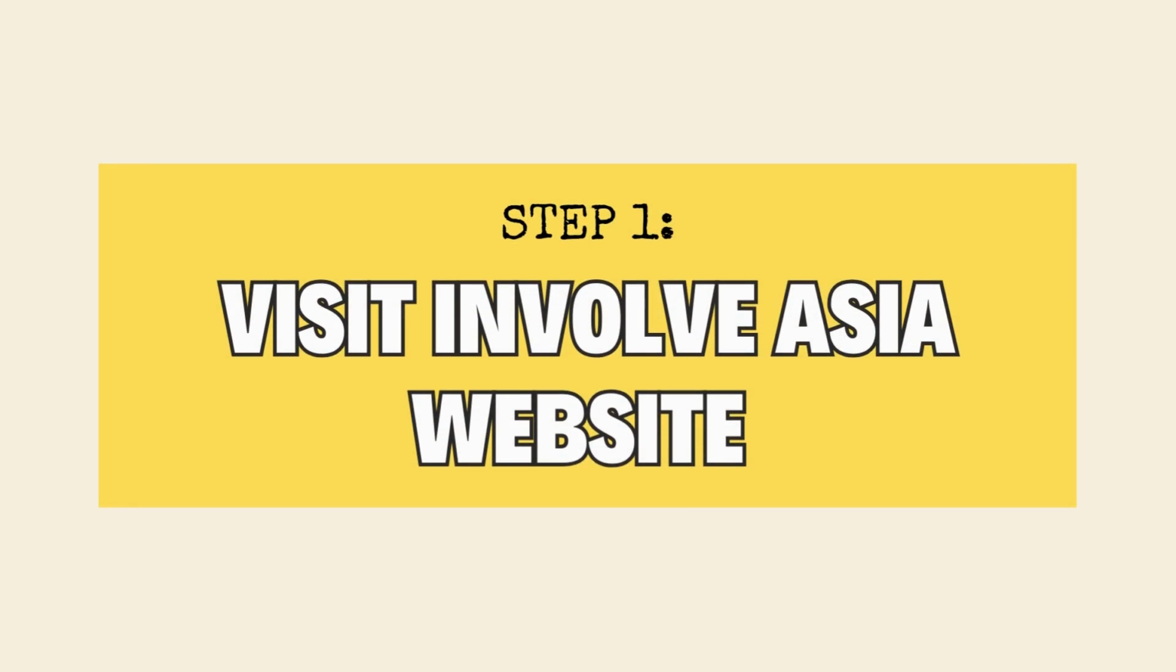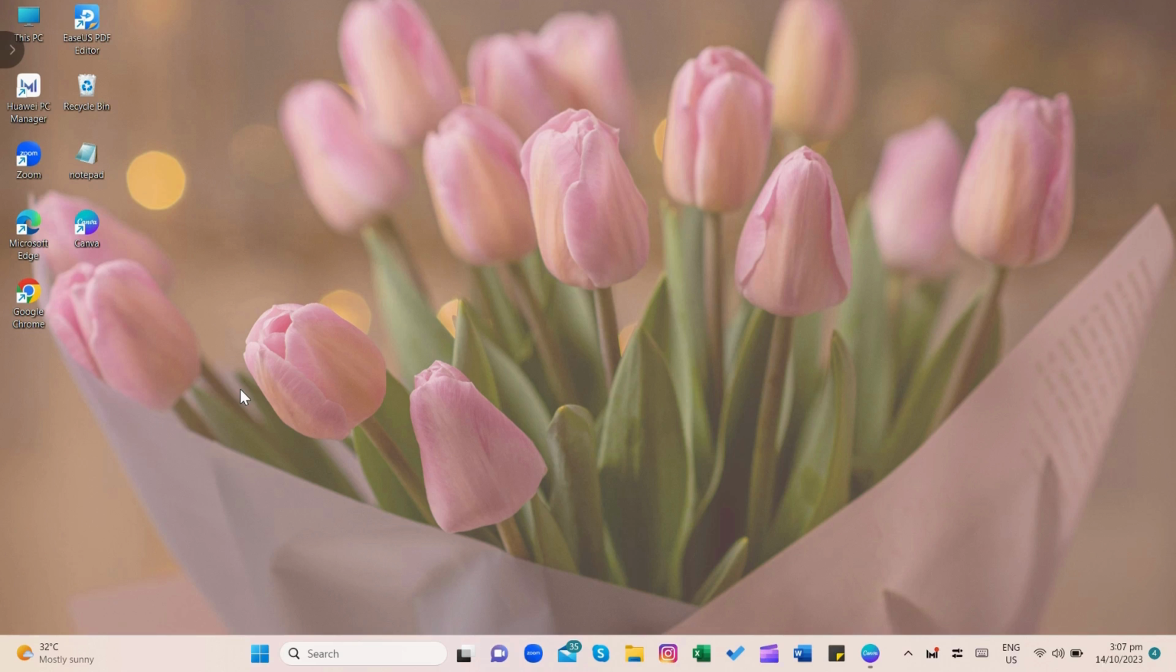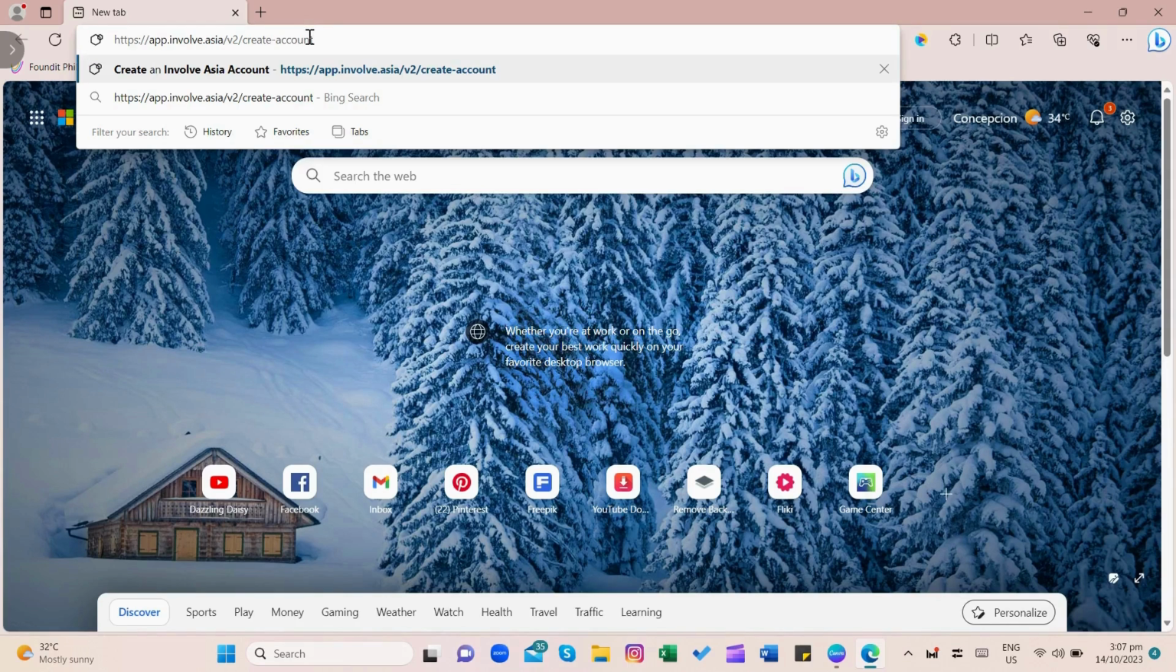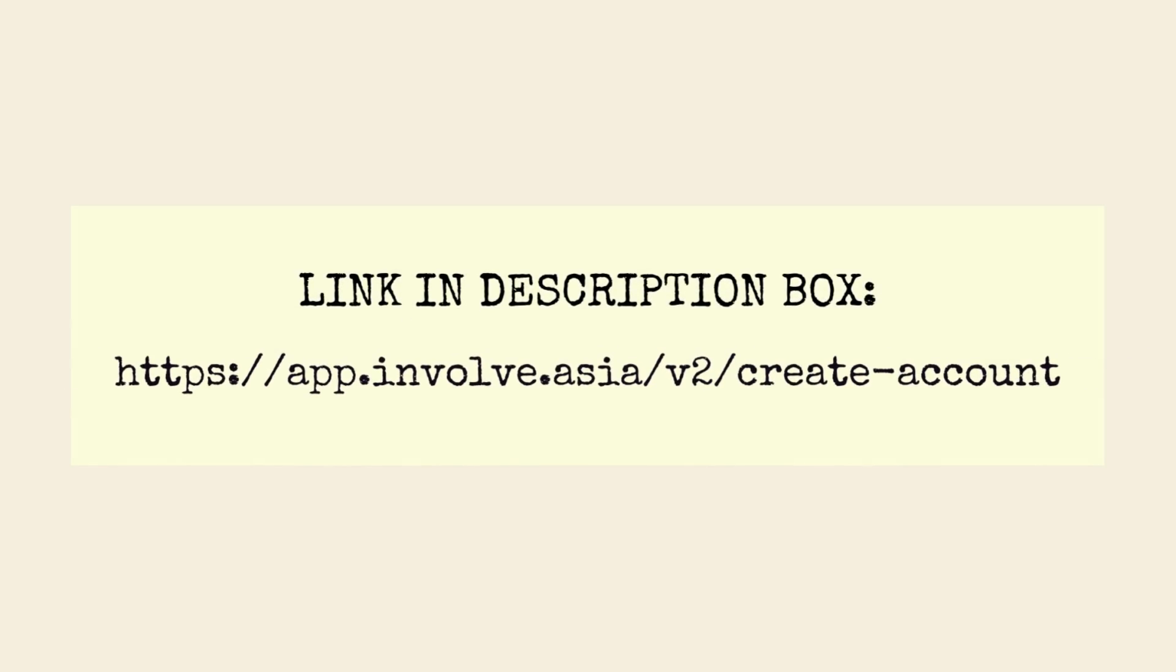Visit the Involve Asia website. First, open your web browser and go to the Involve Asia website. Simply type involve.asia in the address bar or just click the link in my description box and you will be redirected to the account creation page of their website.